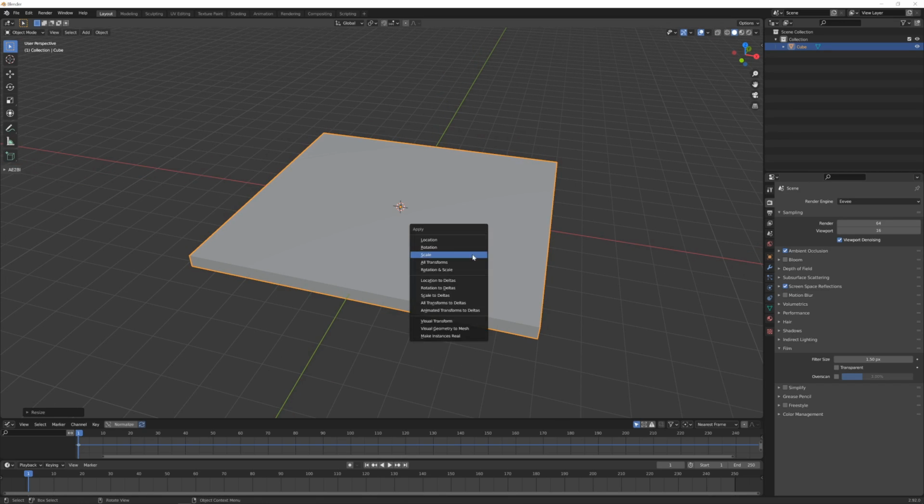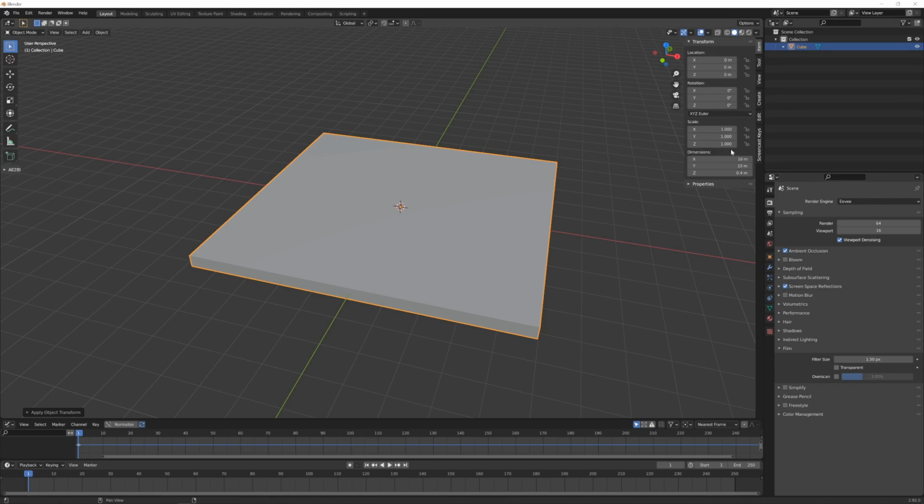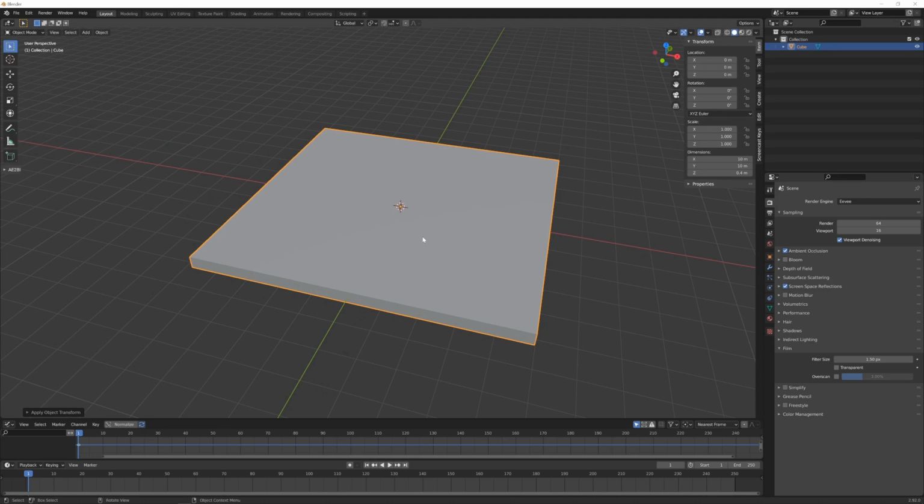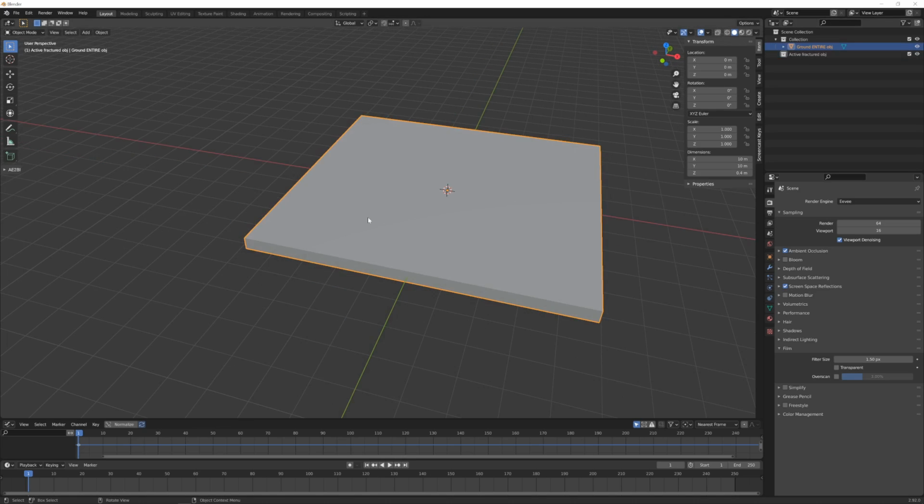So I want to apply the scale, first of all, in order to reset the scale value to 1, 1, 1. And now that I have this, I can probably name this ground entire object. I will add a new collection that I will name active fractured object. And now you probably know that in Blender we have the cell fracture add-on.